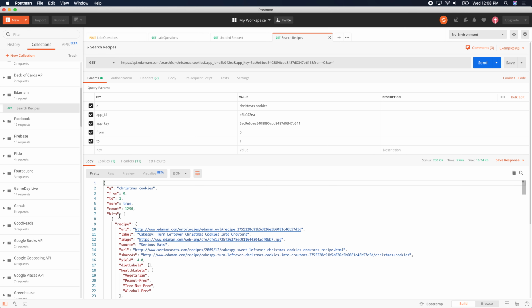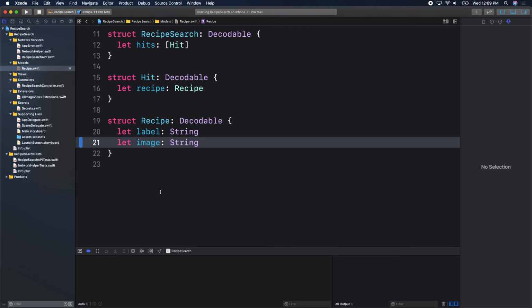So it has an array of hits. Each hit has a recipe. And the recipe properties we're after are a label and the image for now. This will get us to building the application that we saw, the GIF. The label will be the name of the recipe, and the image is the URL for that image for the recipe. Okay, great. Moving on here. So we have our model. Let's move on to our API client.